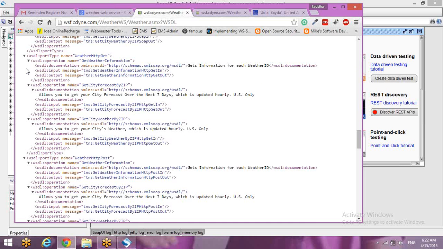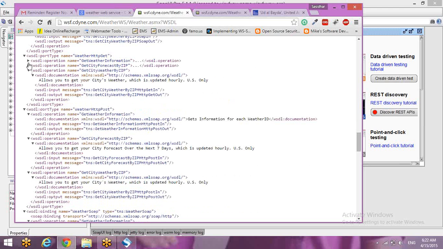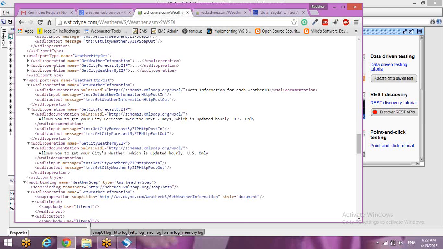But I will just show you, because I'm a Java guy, so I know what it does. This web service is offering me 3 operations. The first operation is get weather information, get city forecast by zip, get city weather by zip. This is the operation that we executed a few minutes back, right? So each operation is a task.